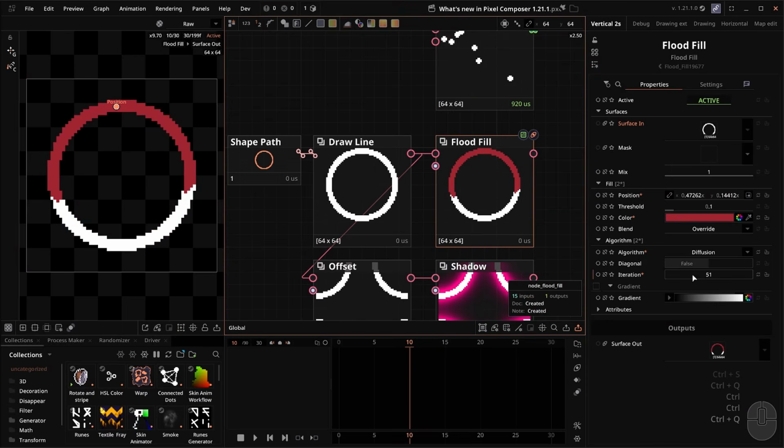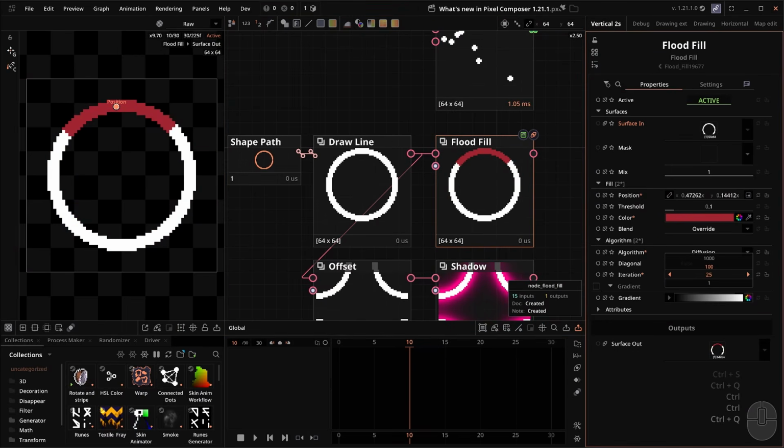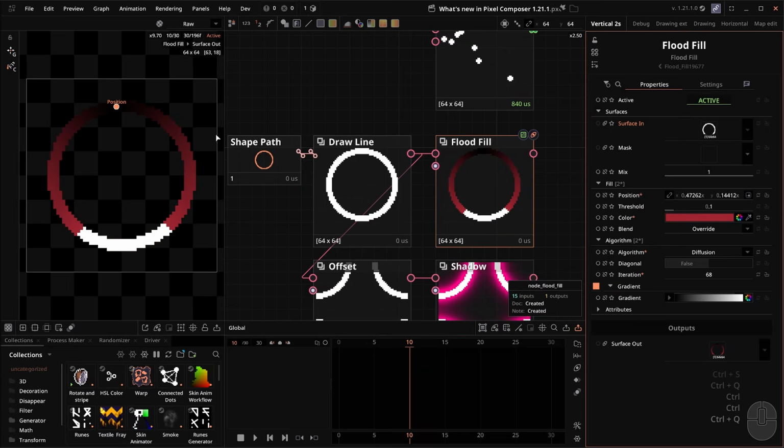Then improvement on the flat fill node. You can now have control over the iteration count, right? So you can do a filling animation when you have a complex part and you want it to fill in a specific way. You can do that.